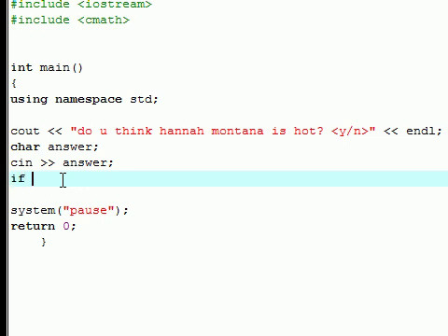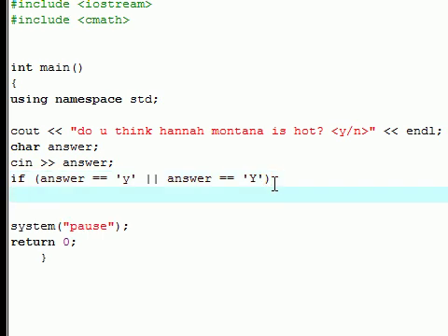So let's say if your answer is equal to Y, or answer is equal to capital Y, then what do we want to output? Let's change those to single quotes. I don't know if I taught you guys that yet. If you said yes, that Hannah Montana is hot, then let's output on the screen, "You effing perv." I hope my mom doesn't see this tutorial, but it's going to teach you how to do it. If they enter yes, we have to tell them that they are an effing perv.